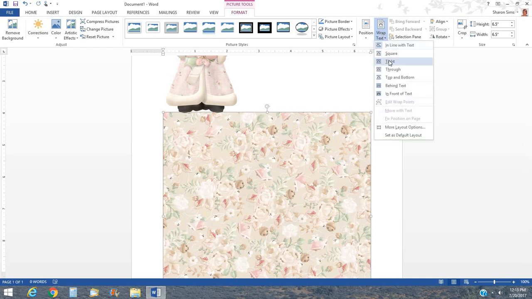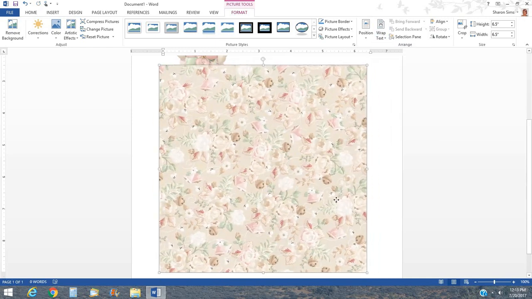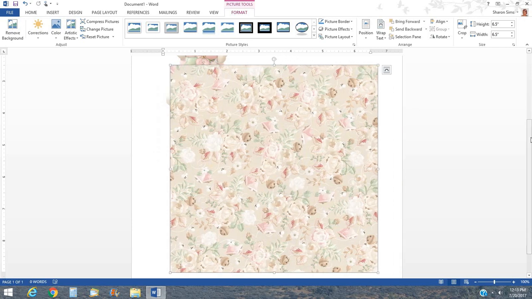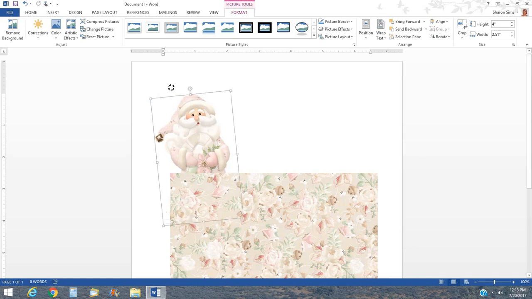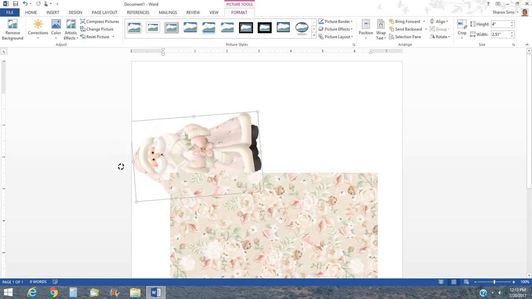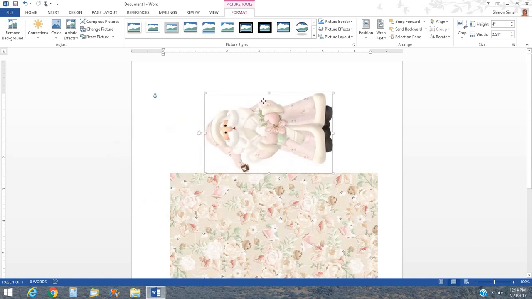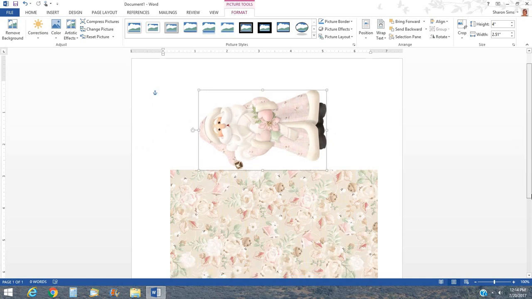You could do text wrap tight, and then that way you can move this. Of course, you wouldn't want it over this. You can also turn this to make more room, so you wouldn't waste your paper, and put it there.